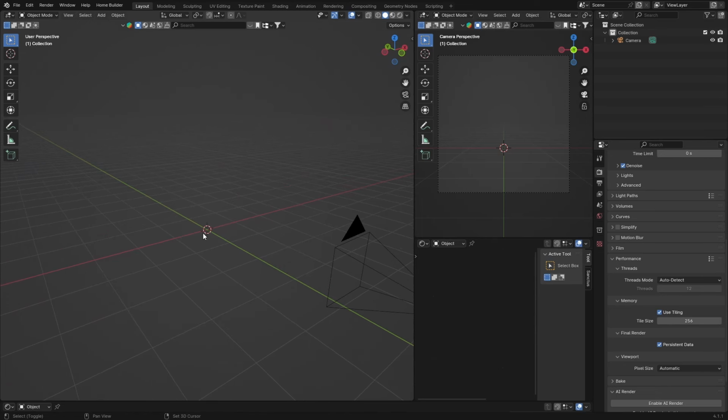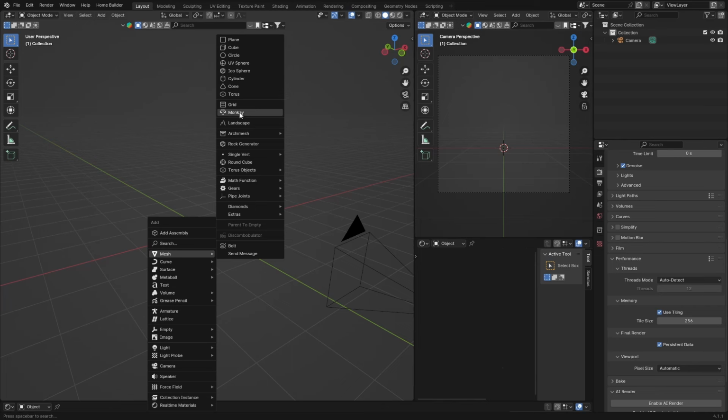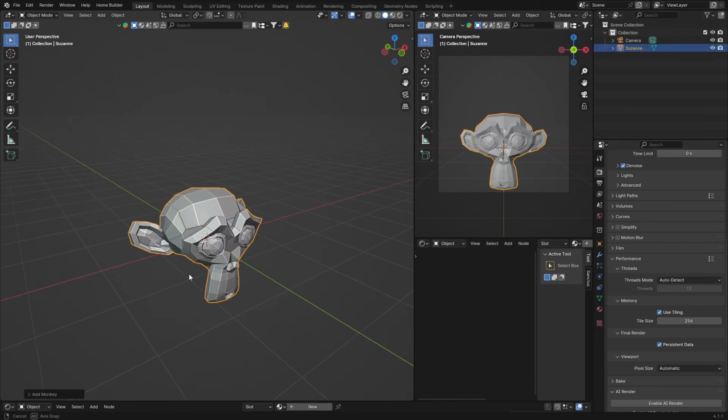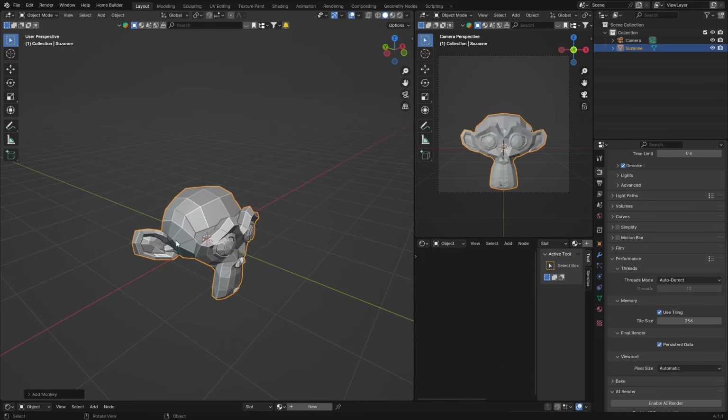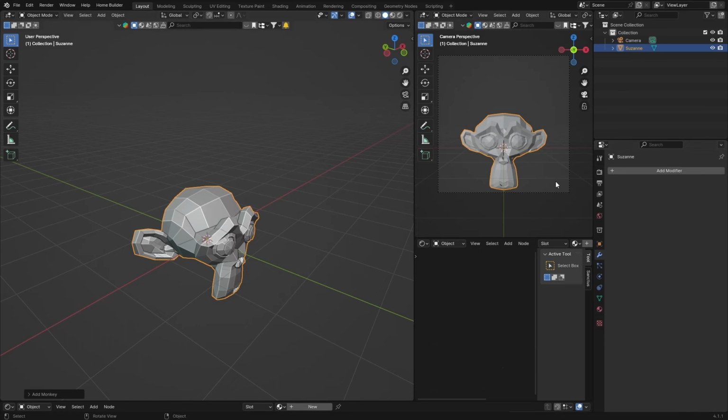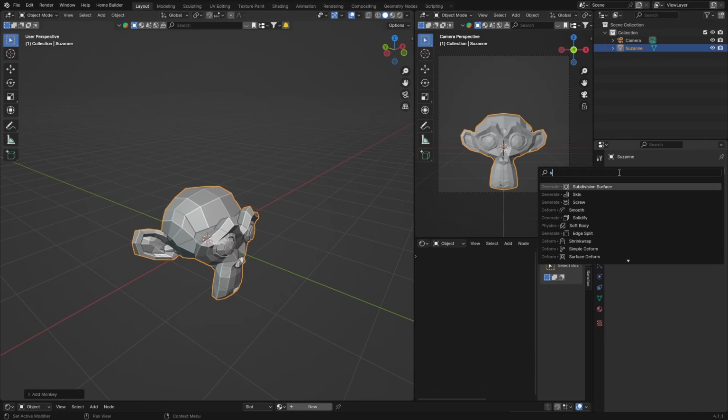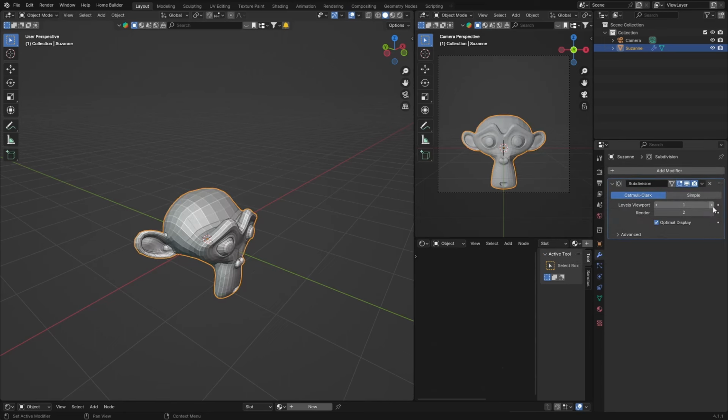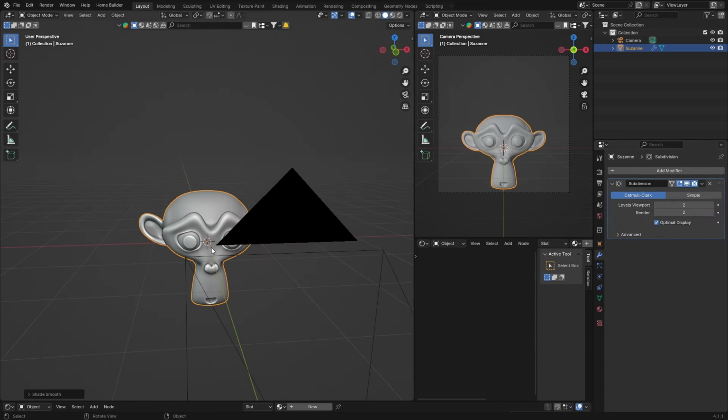So first thing I'm going to do is go Shift A, Mesh, get a monkey. This is what we're going to put the material onto. You can add anything you want, you can add an icosphere, up to you. I'm just going to go to modifiers, add a subdivision surface just so we can make it smooth, and then right click, shade smooth.